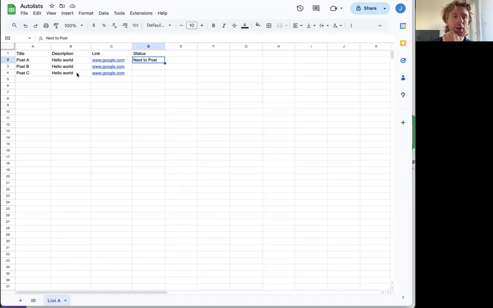So I would recommend creating a Google Sheet, could be an Airtable database as well, with your auto lists, and maybe dedicating each tab, or table if you're using Airtable, to a particular list that you want this AI to cycle through.